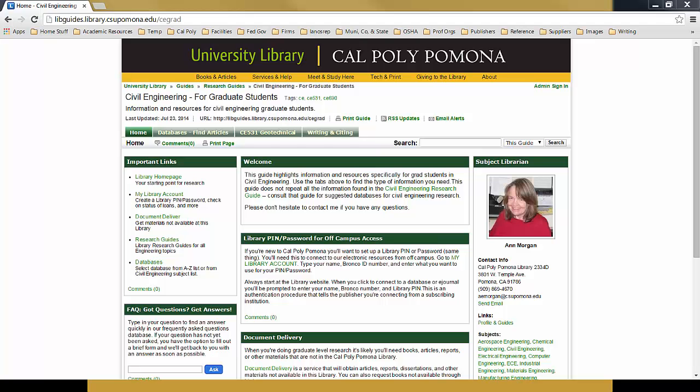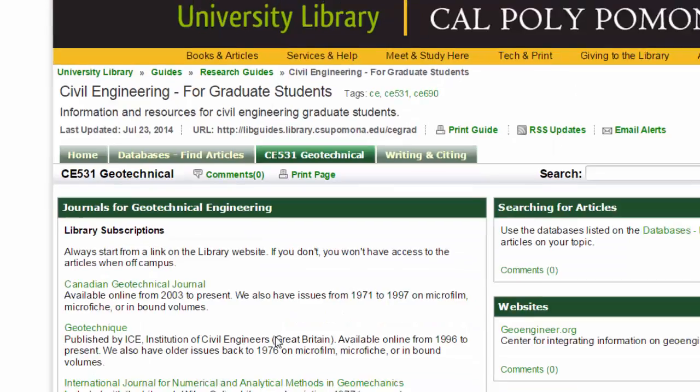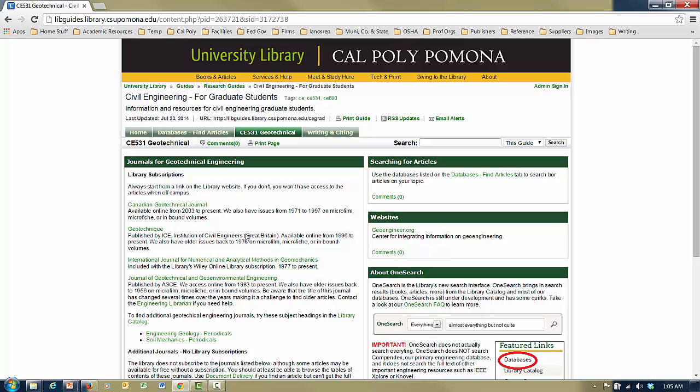There are a number of different ways to get to the online journals through the Cal Poly Pomona library website. One of the simplest ways to do that is to go through Ann Morgan's page, which we've already looked at before. If you get back to the graduate student page that Ann Morgan's put together, you'll notice there's a link up here at the top for CE 531 Geotechnical. If you click on that, she's got some specific information about geotechnical engineering resources.